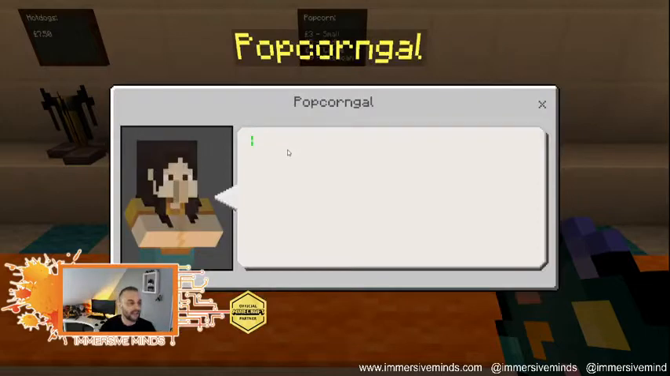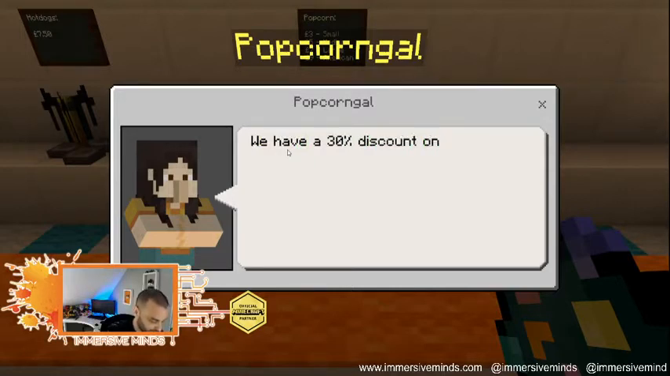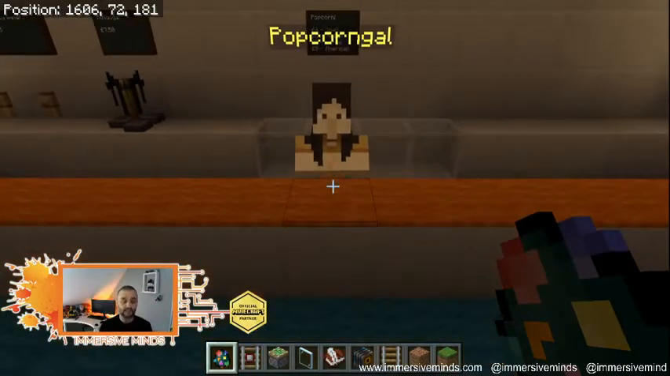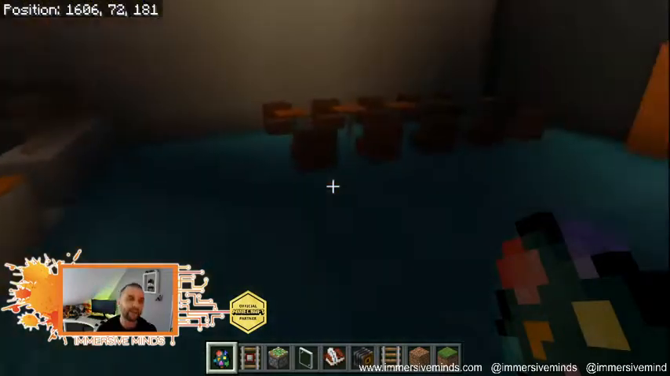Popcorn Gal says, we have a 30% discount on food when you buy 3 tickets or more. And all of a sudden, the kids are working out the mathematics of money. And they're like, oh, that means my total saving for the cinema, instead of spending £50, I only spent £33, for example. And they can work that out.